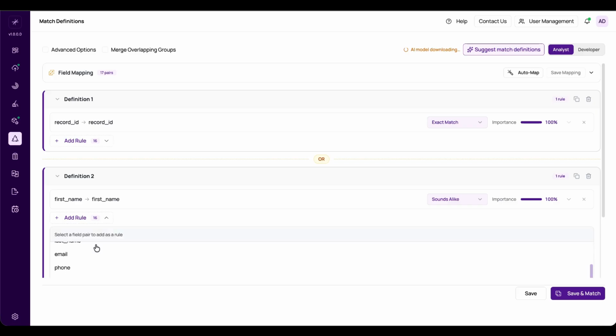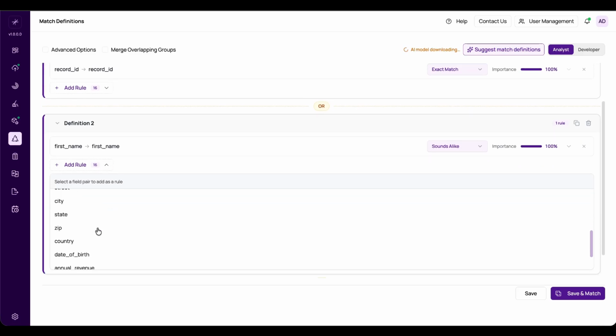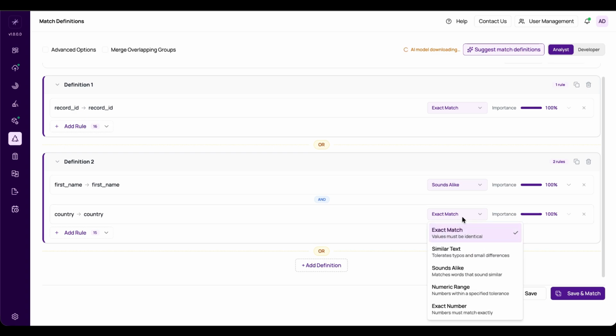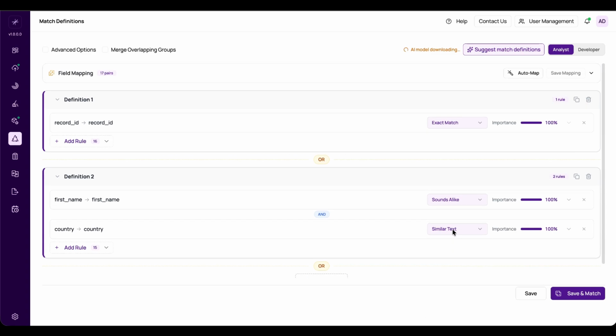Then, we will add the country field set to similar text. This is fuzzy matching, scoring how alike two values are, so small differences in how the country's name was written still count as a match. Together, these two rules find people who look like the same person by name and location. Each rule also has an important slider which determines how much that field counts toward the final score. This is where you tune it if one field should weigh more heavily than another.